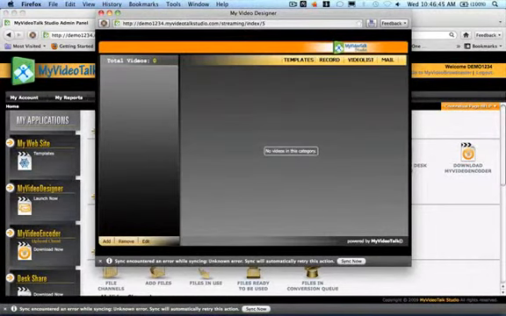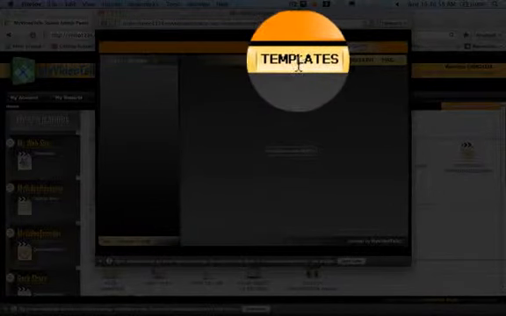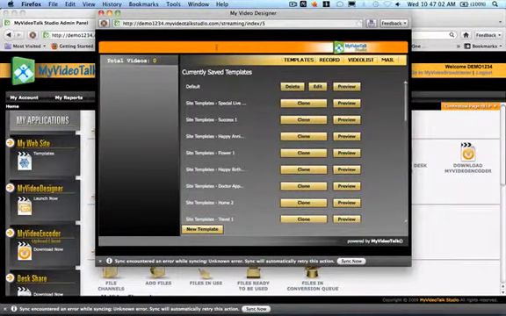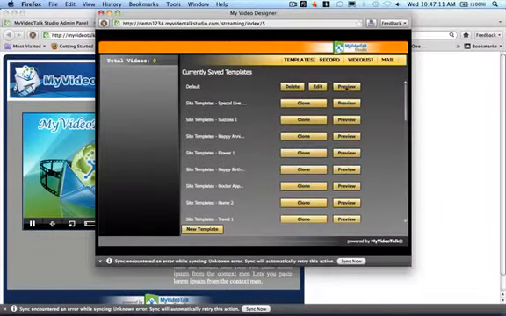And the first thing that you see is the video list. Now we haven't created any videos in this account, so there aren't any videos being displayed here. But what you'll notice up at the top is a templates, a record, a video list, and a mail menu. So what we're going to do is click on templates. And you'll see that there are already some currently saved templates in here. You can actually preview these by simply clicking on the preview button. It'll show you exactly what it looks like.